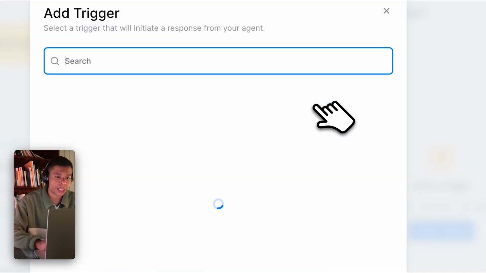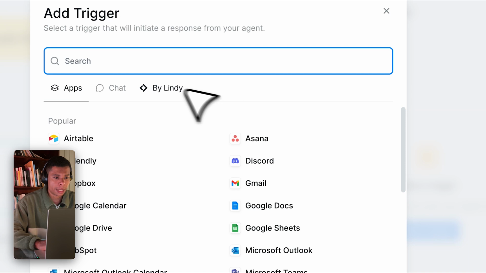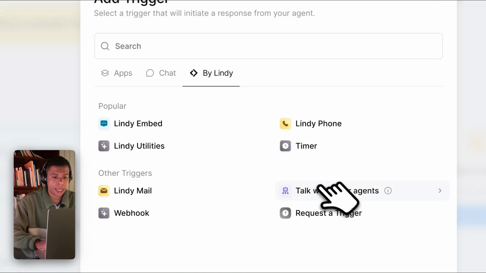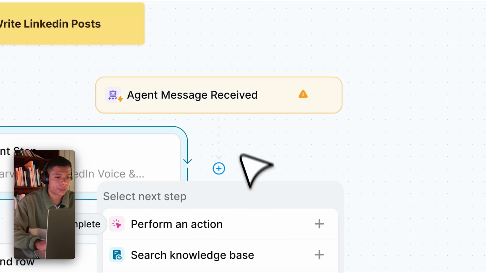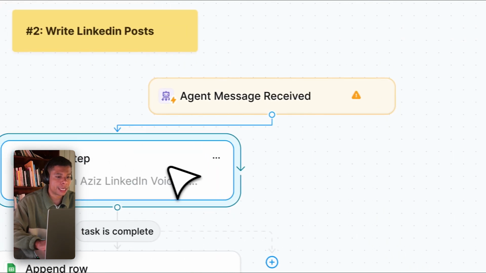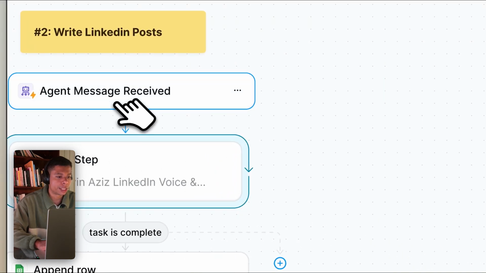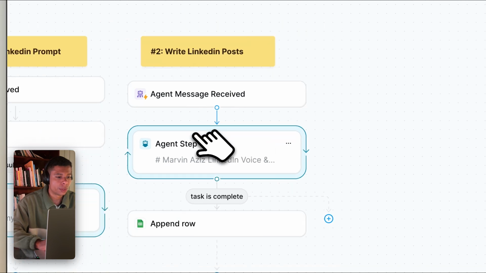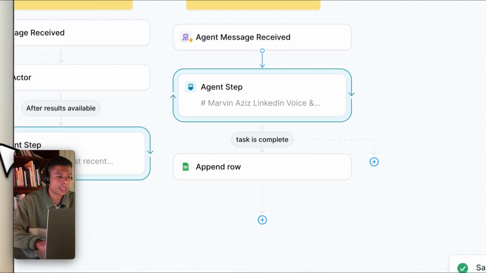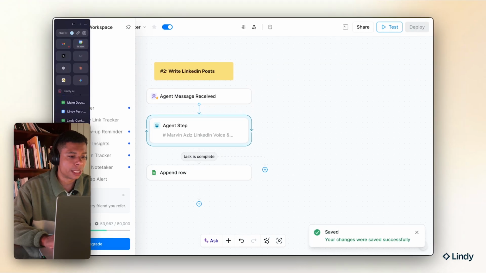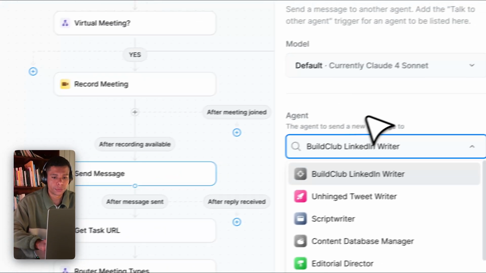So we want to add a trigger. Then again, I click on by Lindy, and we want to receive a message by another agent, right? So that's what I'm going to choose. I'm going to connect it to my LinkedIn writing agent. Cool. And just like that, you should be able to find this agent inside of the other one, which is delegating to this one, right?